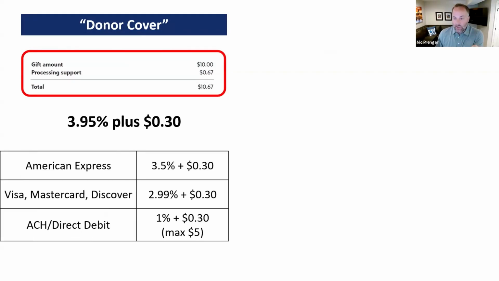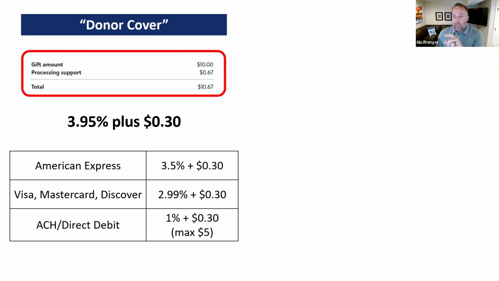3.95% plus 30 is what's getting charged no matter what. What I put on the screen is Blackbaud's posted rates for BBMS, right? I think as of yesterday when I put the slides together. So they're basically charging the Amex rate.